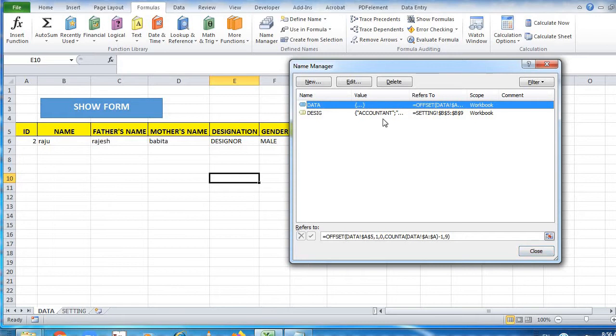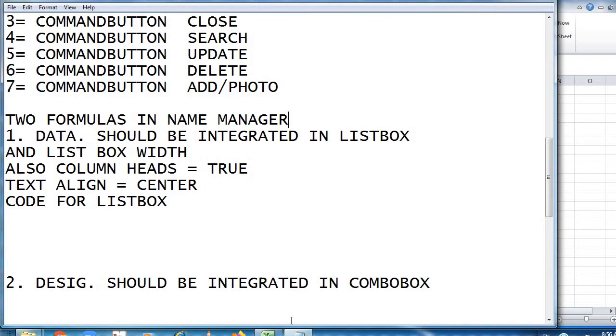So two formulas will be there in the name manager. First, Desic, that you have to just create, select and put in the name box, and for data you need to type the entire formula. So two formulas in the name manager.